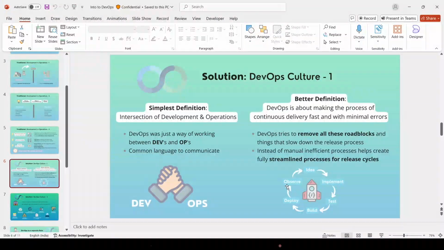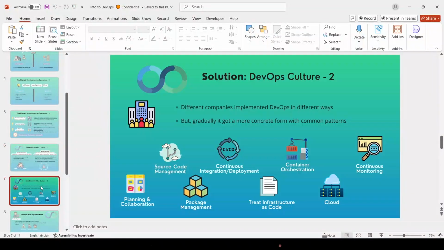So what we have to do is observe, once we have deployed the application, whether there are any bugs or any issues in it. This monitoring is also an important task for the DevOps team.